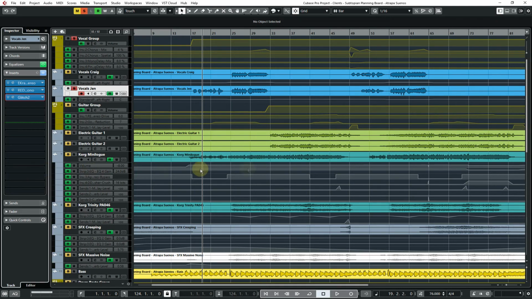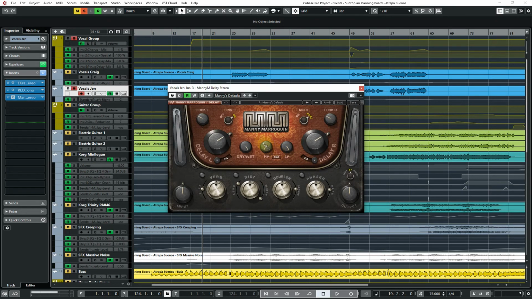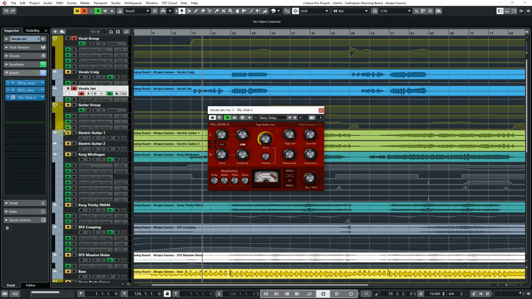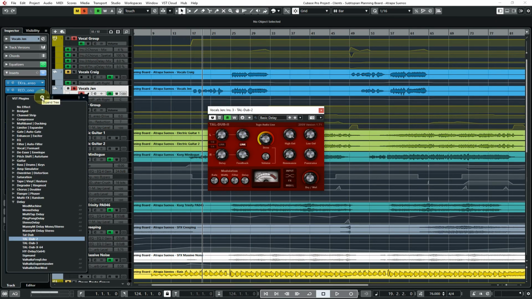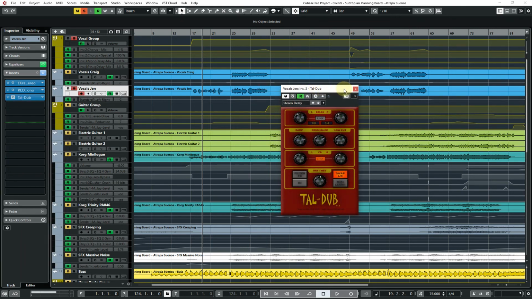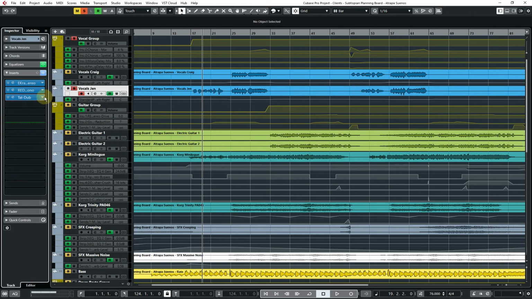So again, Manny M. This is not a free plugin, but it's a great delay. It's very nice sounding, it's easy to use, and it gives you some extra options integrated into the delay: reverb, distortion, doubler and a phaser. And then the Togo Audio, that's the TAL ones. These are some great free delay effects, especially if you're into dub style delays as I am.